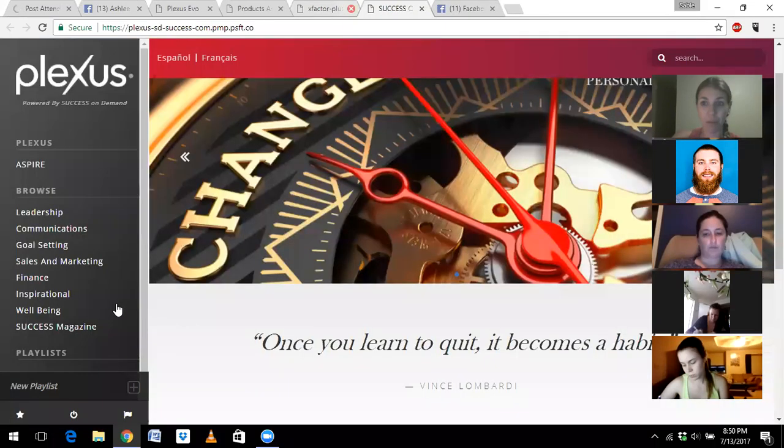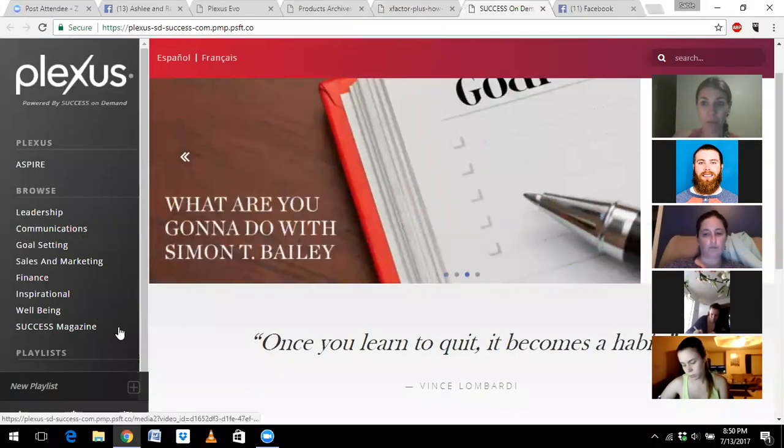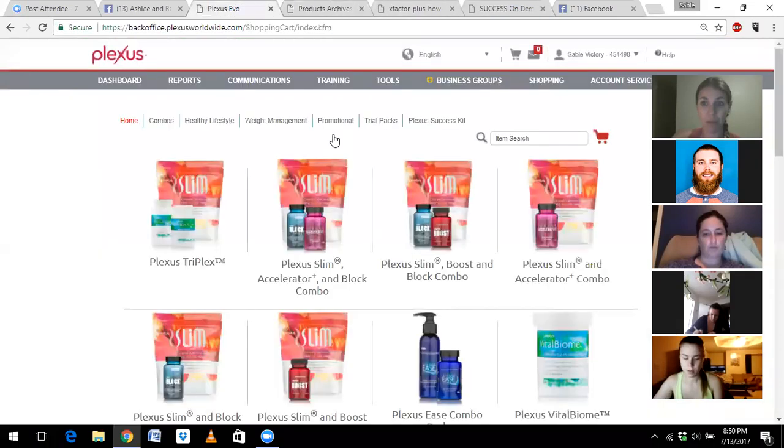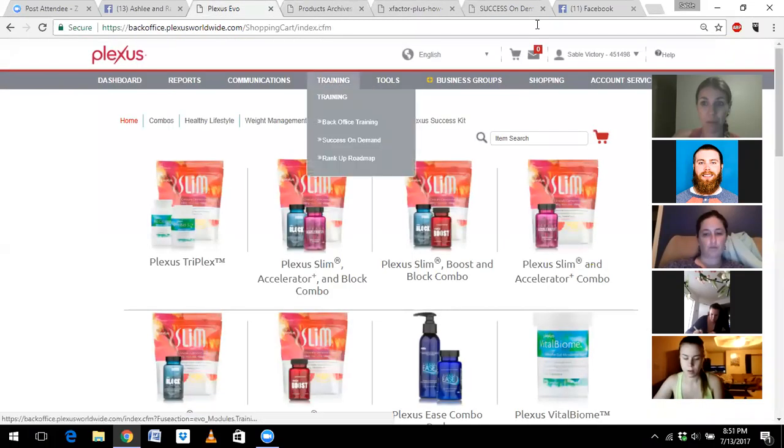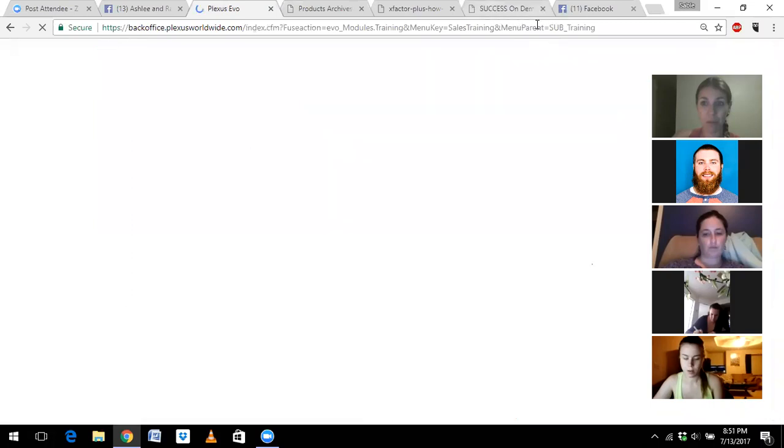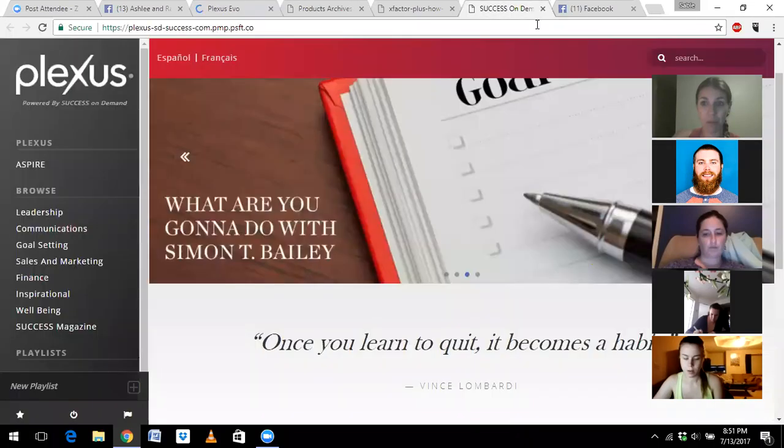I'm gonna go ahead and flip some of these tabs. If you guys are looking for growth, I'll show you how to get it. So main thing, back office, you're gonna click on train. This is perfect for personal growth. I'm actually reading books, great.